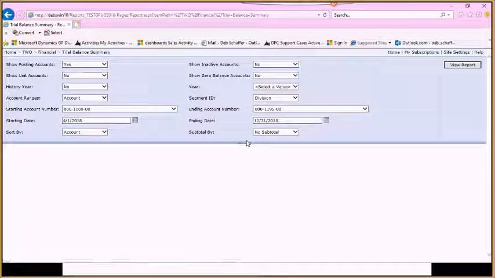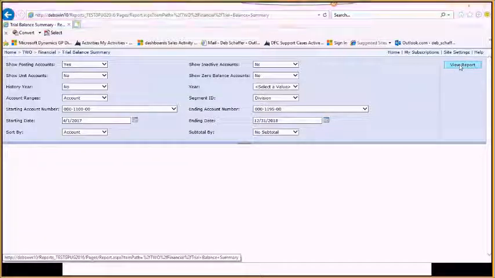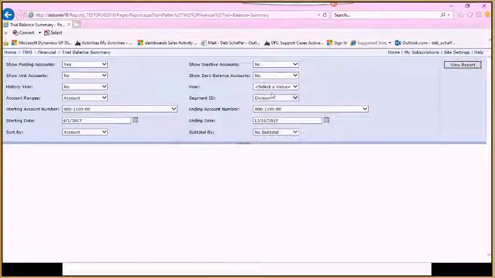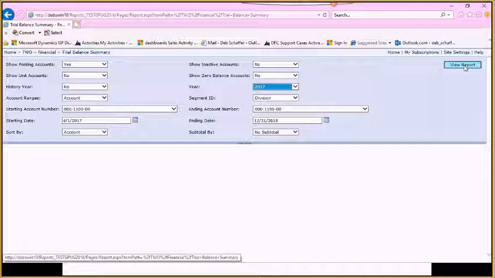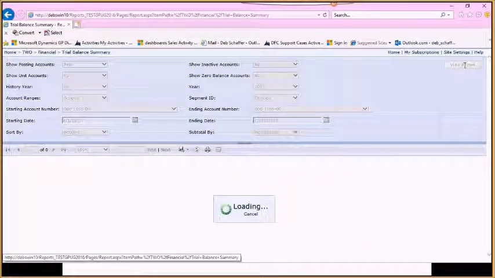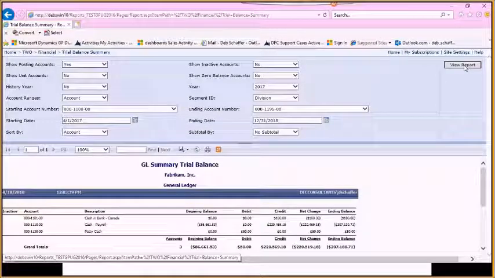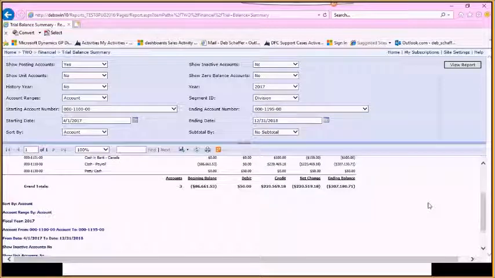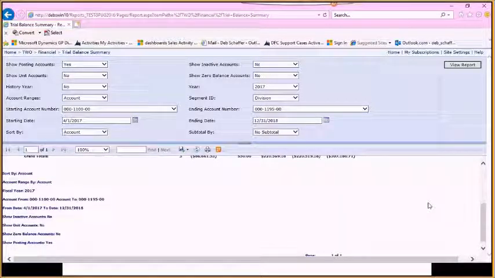And it looks like I may not have any data in this. Let's go back a year here. So that is going to then give you, based on your restrictions, the information for that summary trial balance, and it'll include then your restrictions at the bottom of the report.